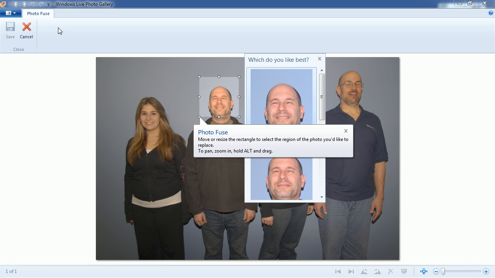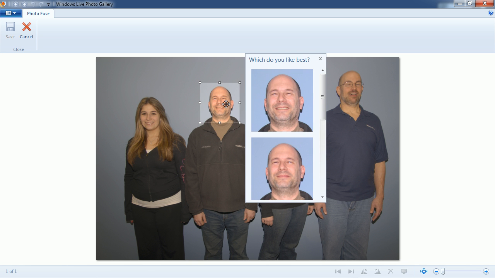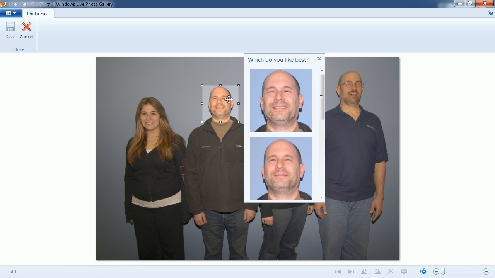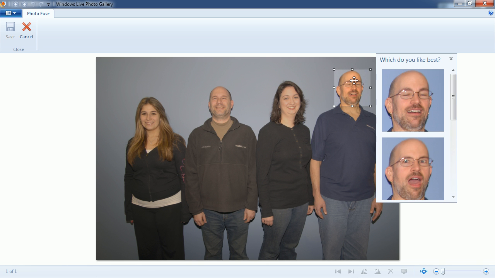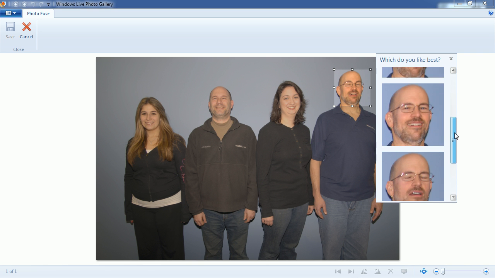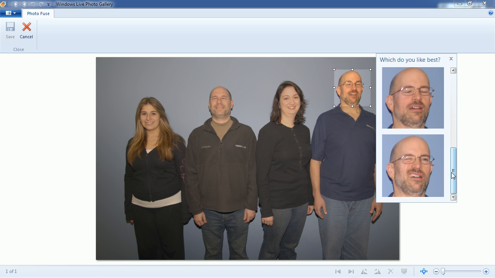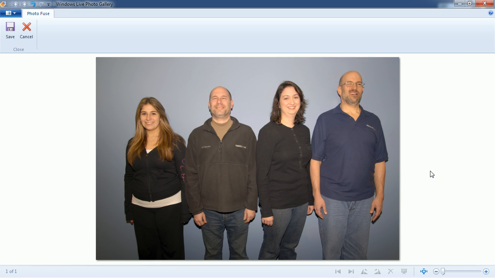So now that the Photo Fuse tool is up, you can see that it's grabbed hold of one person's head, and you can drag this box around to move it, reposition it, or even resize it, or move it to another individual. And in the box that appears next to it, where it says, which do you like best, you can scroll through all of the different photos and pick the version or the expression that you like the best. Yeah, I want that one. So selecting that picture, you can see it's swapped out that head for the other one. Exactly. And you can do that with multiple people in one photo.